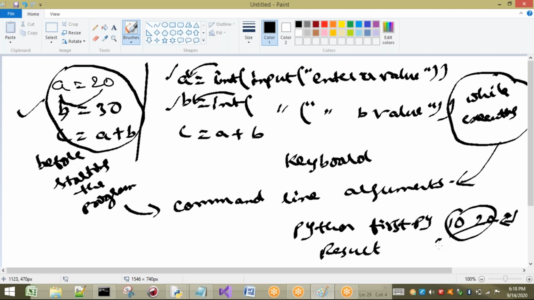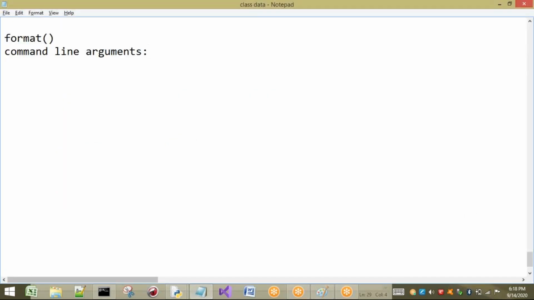Here I am not going to say A equal to 10 or B equal to 20. Then where are this 10 and 20 going to be stored? Let us see. The first point to understand in command line arguments is that whatever values you pass from the command line to your program will be stored in ARGV. So what is this? Let us see later. ARGV is a list.